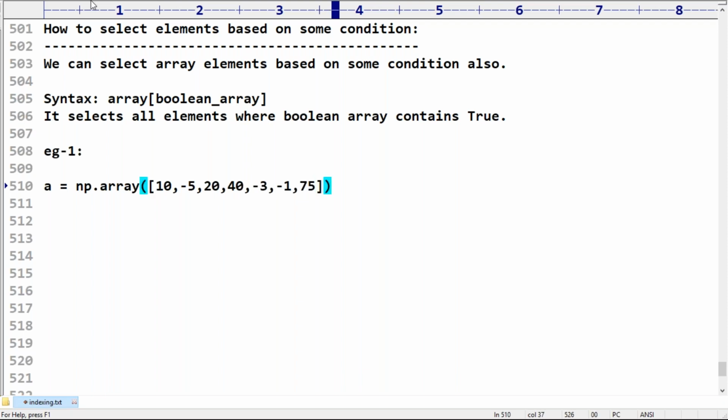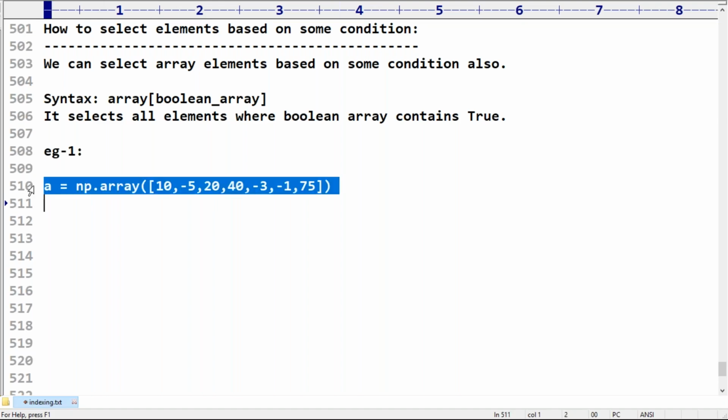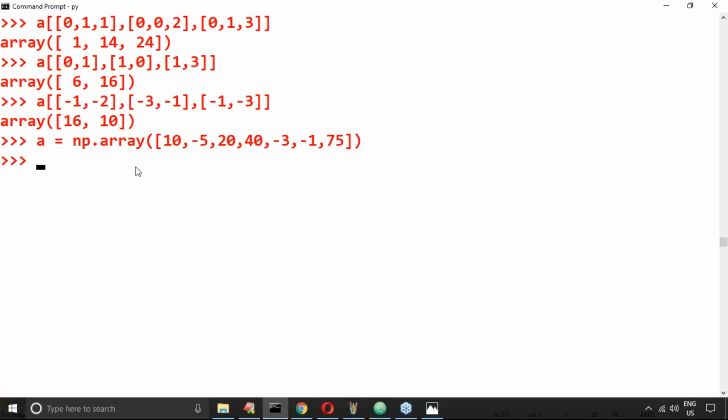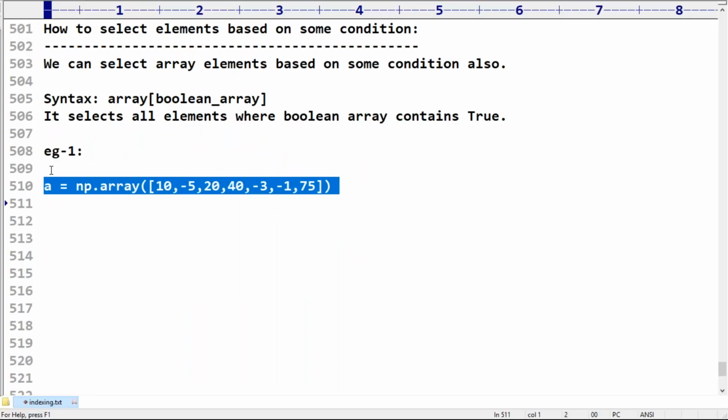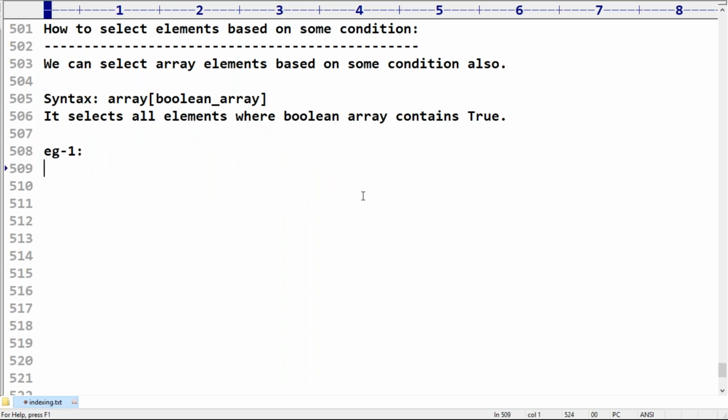Just now my requirement is, can you please select all elements which are less than 0? This is my requirement. Observe that. Can you please select all elements which are less than 0? First, let me create this array. Yes, the array got created.